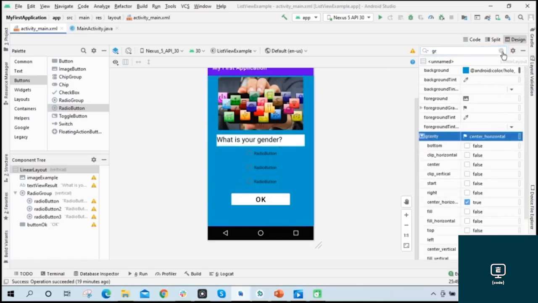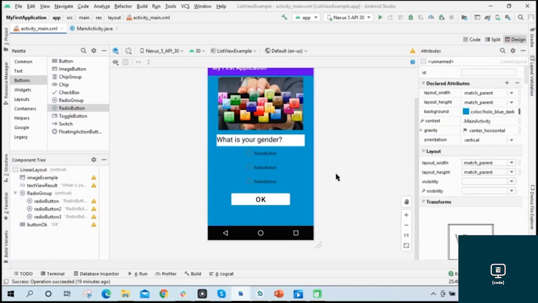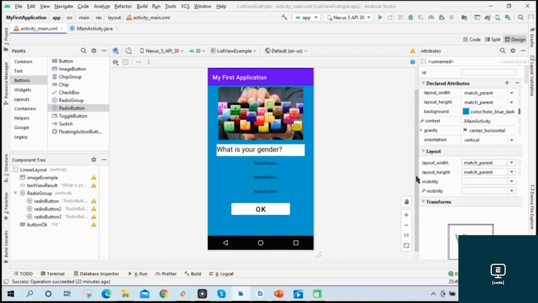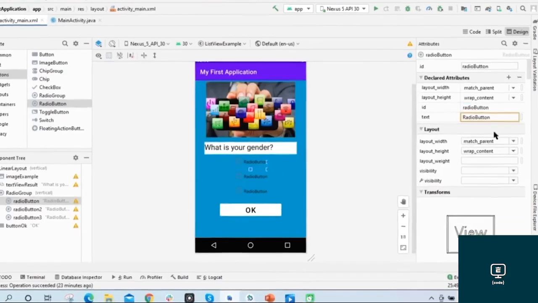So what do you suppose we can do with these radio buttons? All right, let's make an example of this. I will give these radio buttons some colors. And when the user chooses a color from the options and clicks the OK button, the background color of the main activity will change to whatever the chosen color is. So let's write the text of the first radio button, green.